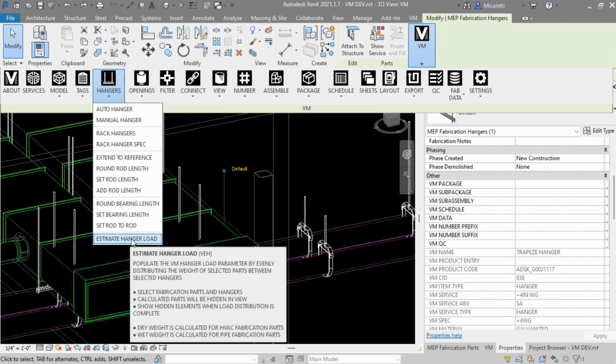It's going to distribute the weight of selected parts between selected hangers. So you select 10 parts and you select 4 hangers. The weight of those 10 parts will be distributed between those 4 hangers evenly. So you do have to be kind of strategic in your selection sets. You are actually controlling how much weight goes on each elbow or on each hanger, depending on what you're selecting, right?